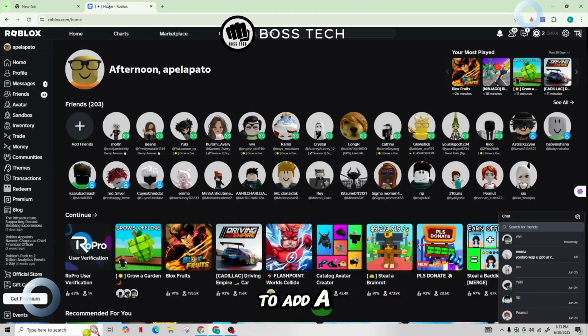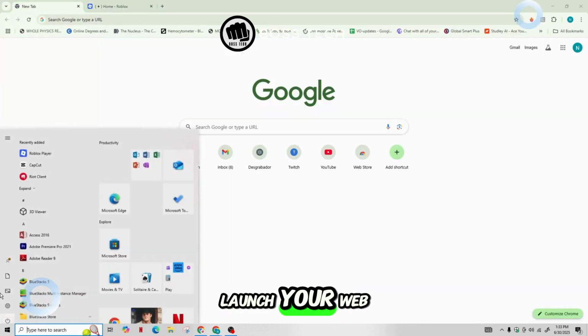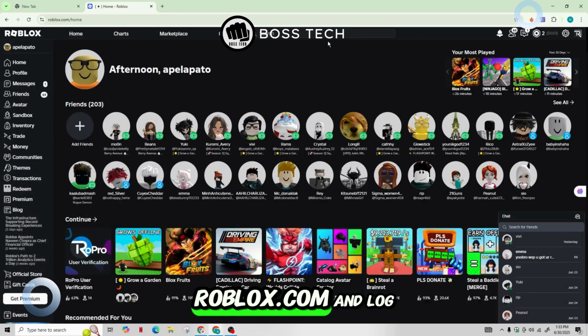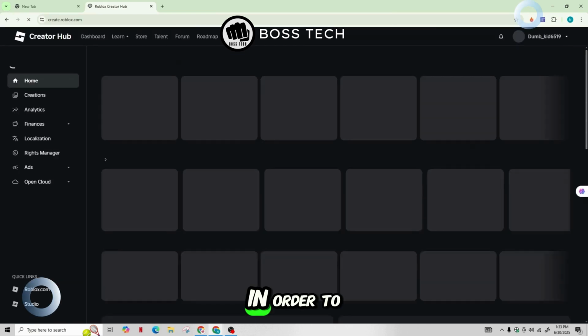So in order to add a maturity level or change an age guideline to your Roblox game, which is useful for players to see, follow the steps. First of all, you need to go ahead and launch your web browser, then go to roblox.com and log into your account.